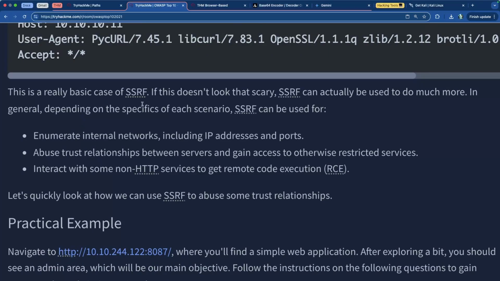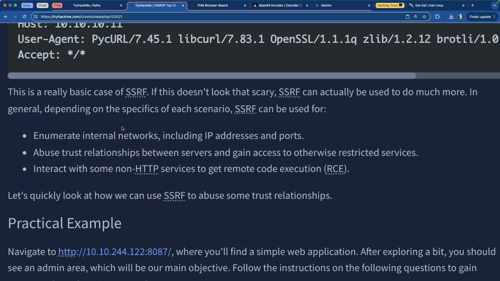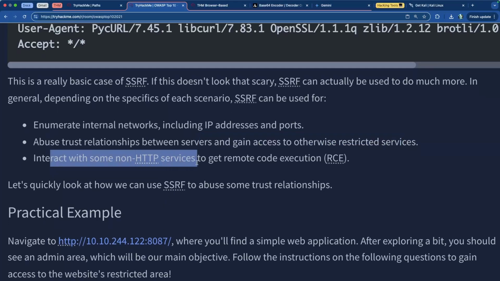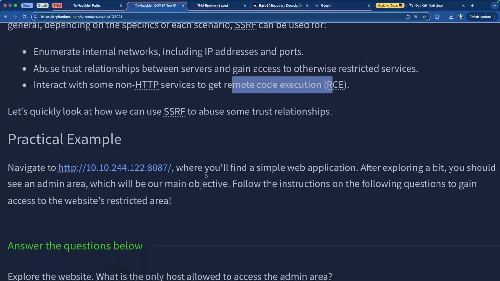So this is a very basic case. Obviously, if it doesn't look that scary, it can actually be used to do much more in general. Depending on the specifics of the scenario, you can enumerate internal networks, including IP addresses and ports, abuse trust relationships between servers and gain access to otherwise restricted services, and interact with non-HTTP services to get remote code execution. So we can do this in a lot of different ways. You could do a lot of crazy things.